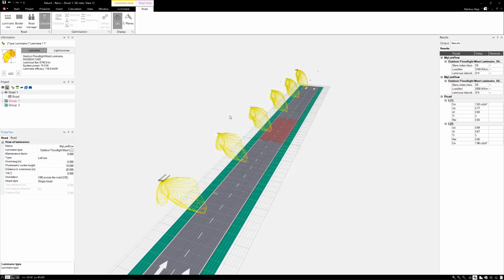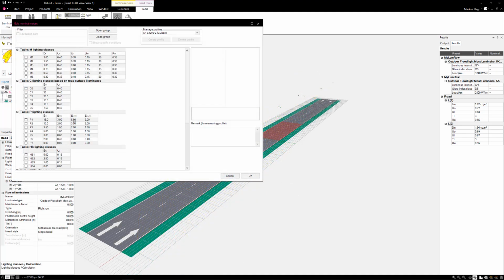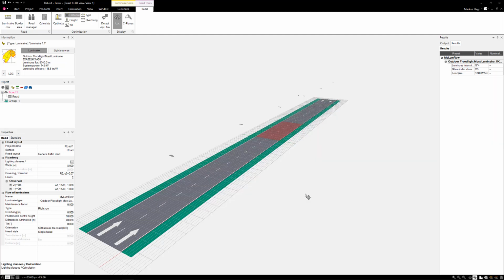Next, we change the luminaire type. In the 3D view, we see the different light distribution curves. The lighting class M4 is now selected with the desired values. These are the values to be achieved.